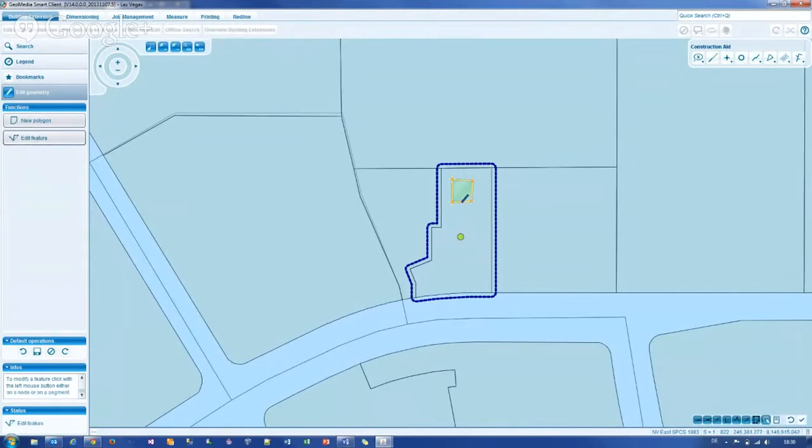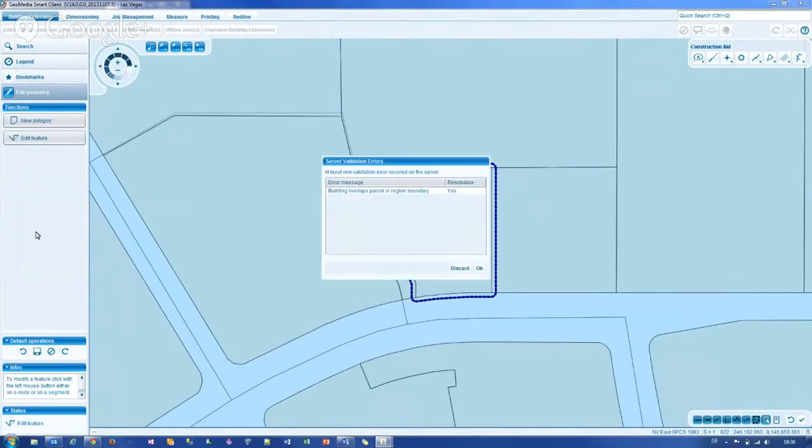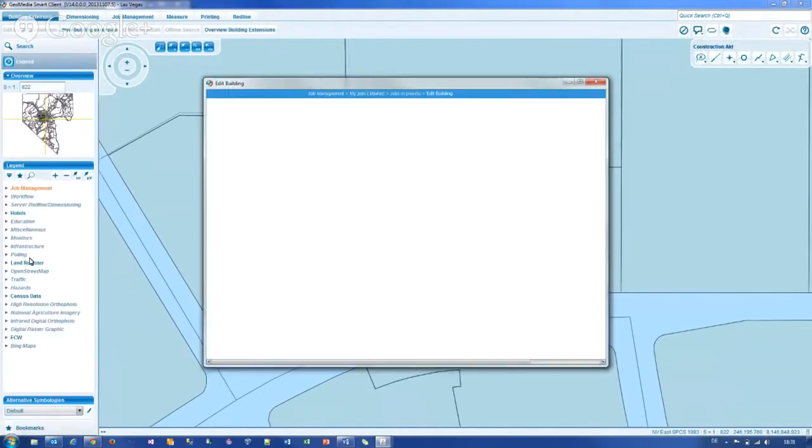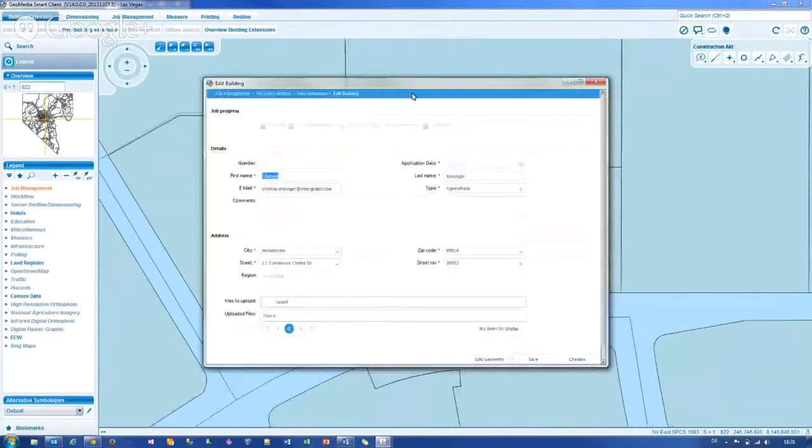To edit the feature, let's say, let's place it outside of the actual parcel. Let's save it, and we will see what we get. And here we go. Building overlaps parcel or region boundary, so we are not allowed to edit the geometry. So we say, okay, we have to edit it again. Let's place it within the actual parcel, save it, and it gets processed, and the geometry has been created.